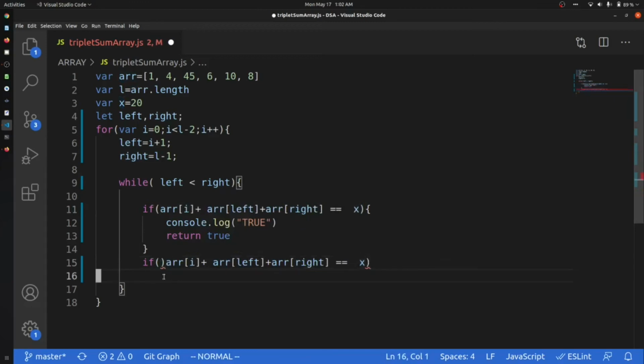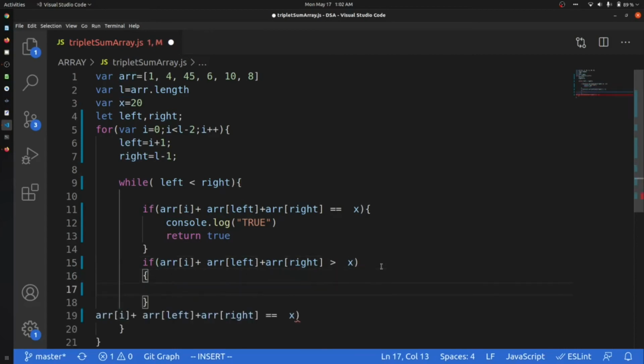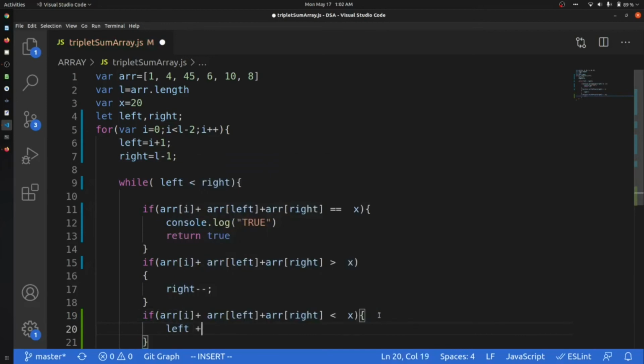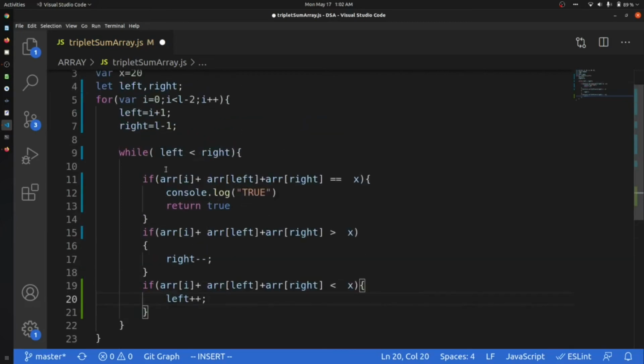Let me print it once more. And if this is greater than x, then we will decrease the size of right by 1, as we have seen in our two pointers algorithm. And if we see that this is less than x, then we will increase left by 1. This will do everything that we want.